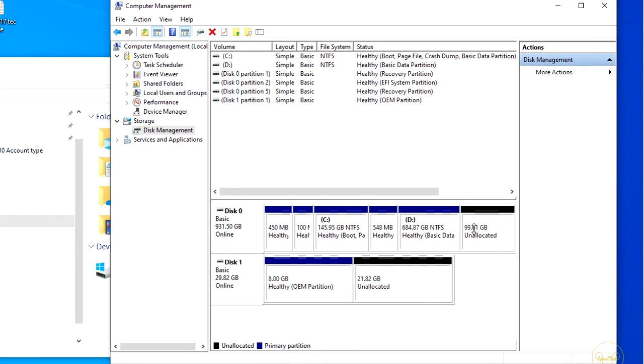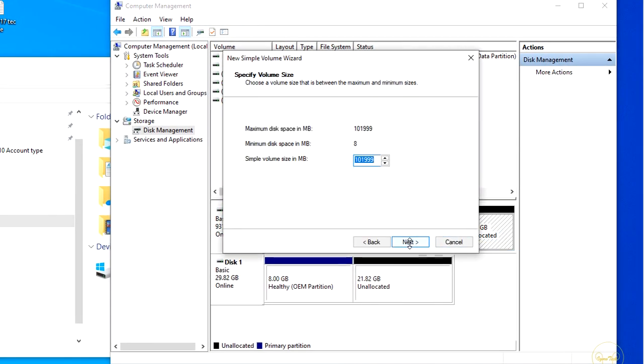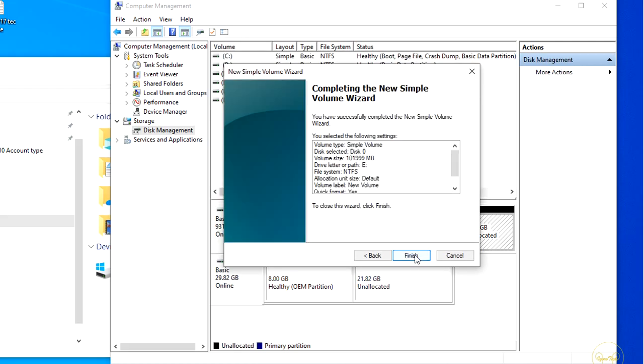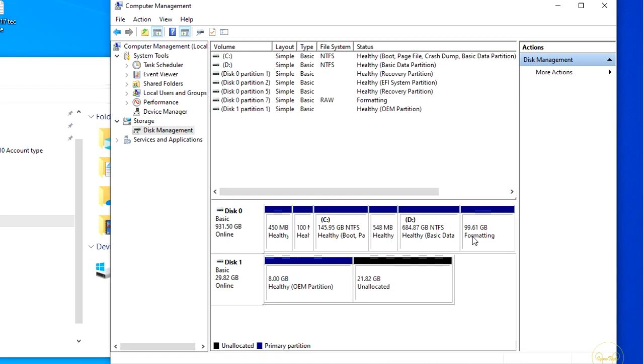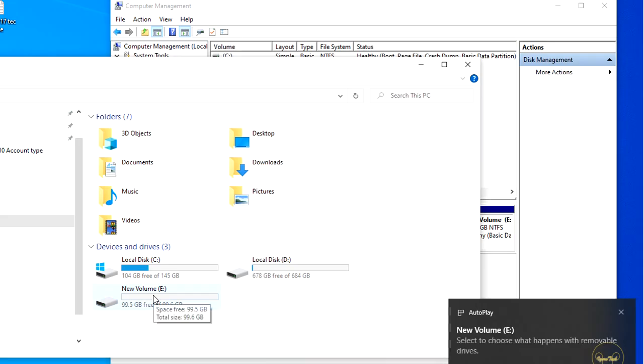Right-click the unallocated space and select New Simple Volume from the resulting menu, then click Next, then click Next to select the default option, click Next again, then click Finish to proceed. Now we have a new partition which is almost 100 GB with the drive name of E. To create more partitions on the hard disk, you can repeat the shrink and create procedure.